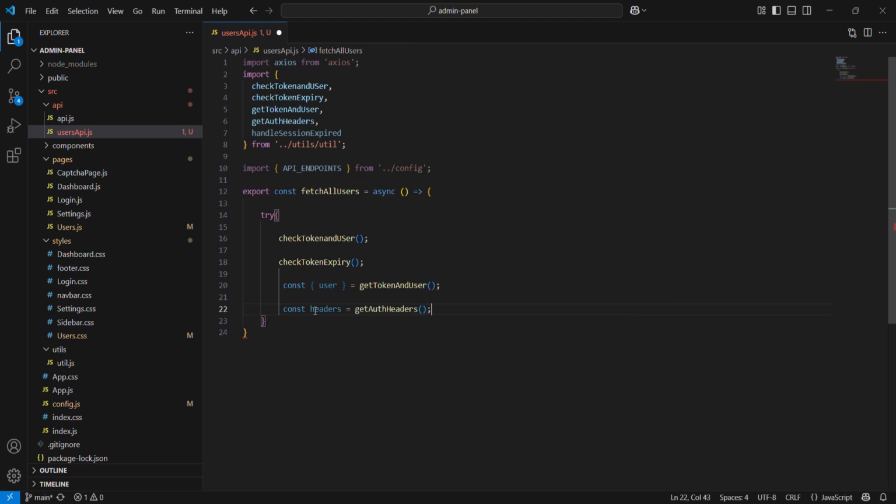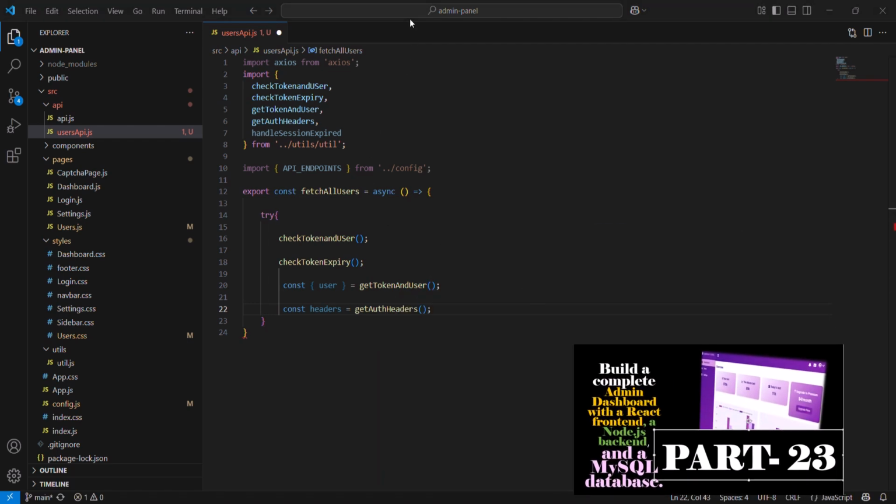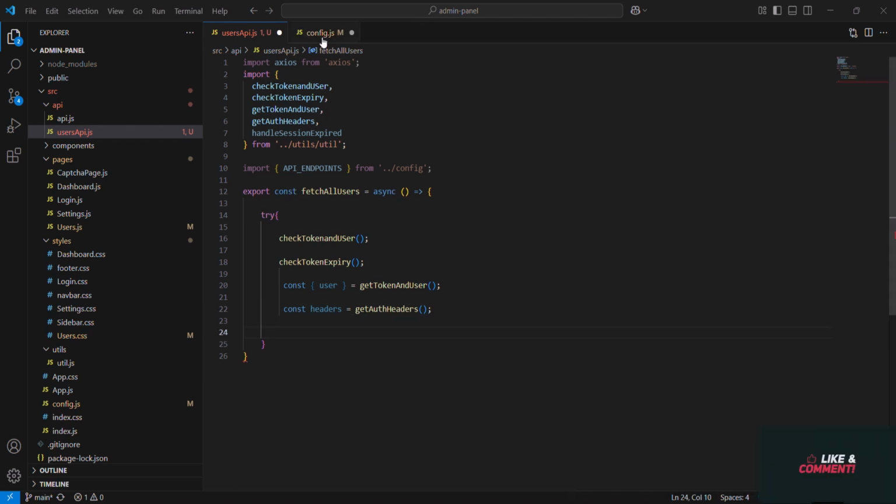Next, we extract the logged in user, and the auth header like this. These are essential for authenticated routes. Remember, these utils.js functions were created in part 23.